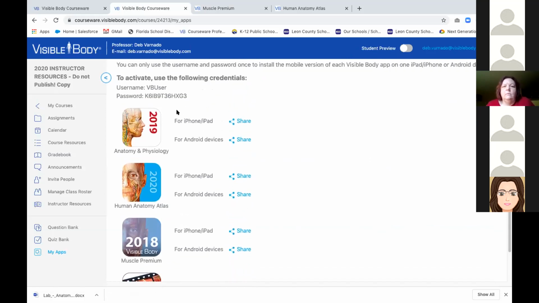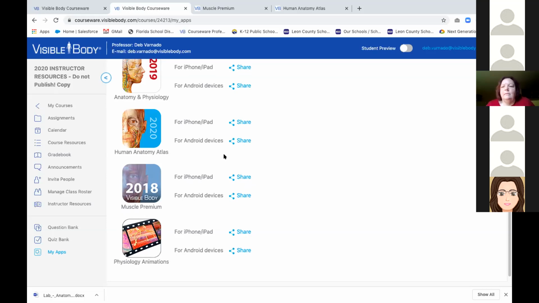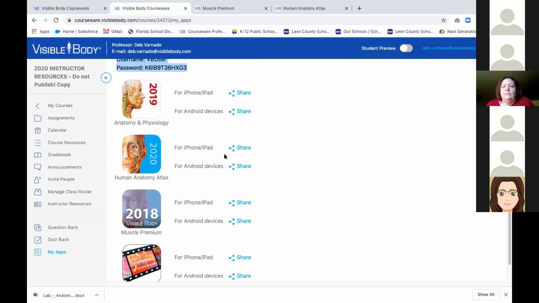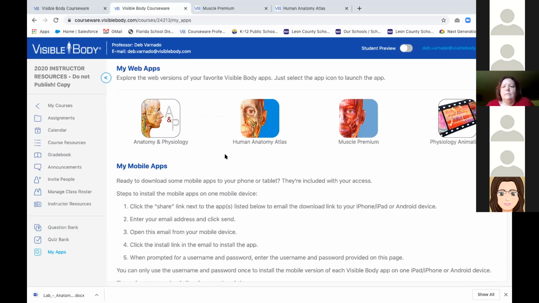And they would then use the credentials on this My Apps page to install these apps on their mobile device, and there will be no charge. And furthermore, they get to keep all of these mobile apps and walk away with all of this content to facilitate continuous learning in their profession or as they move through their curriculum. And so it's a great value for the students. As you can see, now they can access Visible Body on any device, anytime, anywhere. So it's very convenient for them.